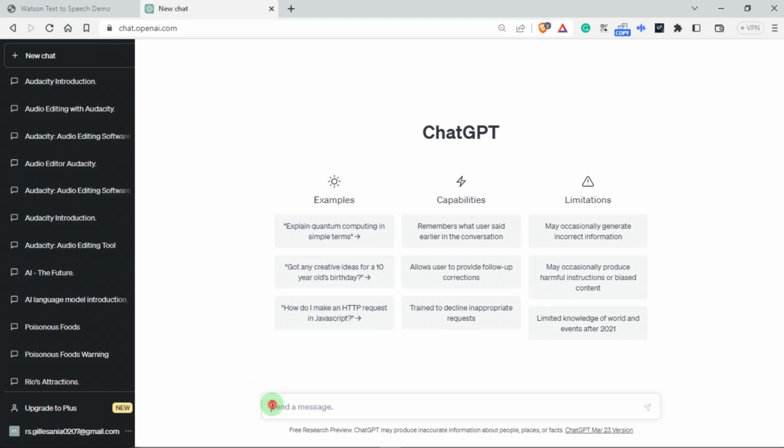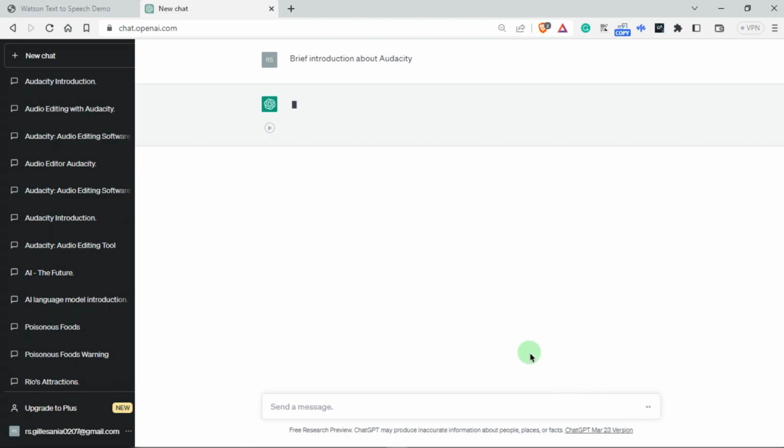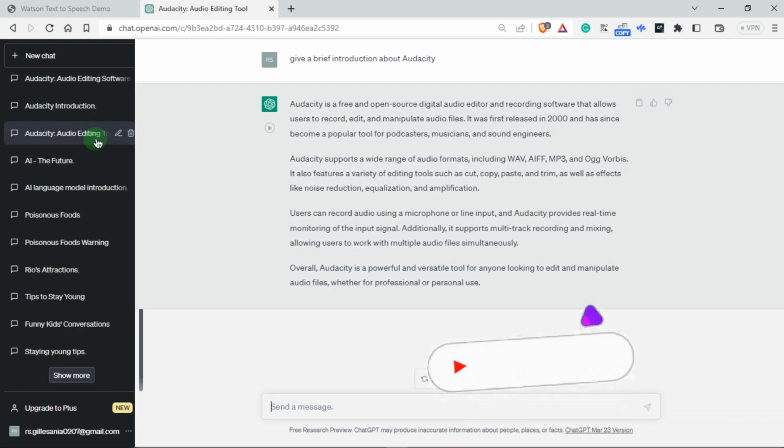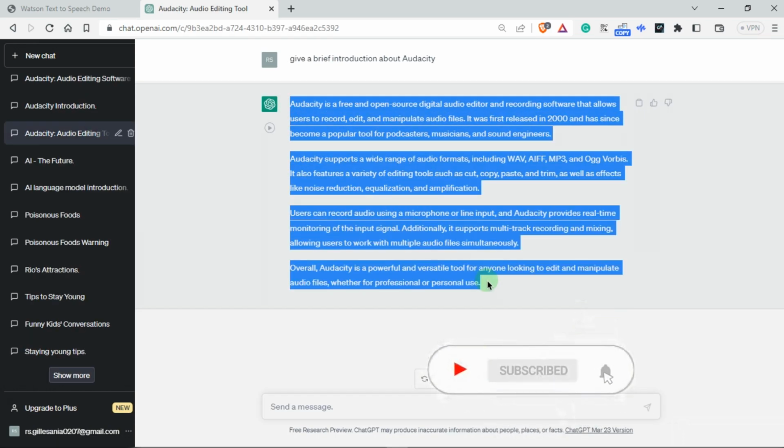There is a box below. Inside, type your topic so that the AI will generate a script for you. Let's say, a brief introduction to Audacity. Then hit the send button. The AI is now generating a short script about a brief introduction to Audacity. And it's finished. So we will copy the generated script.